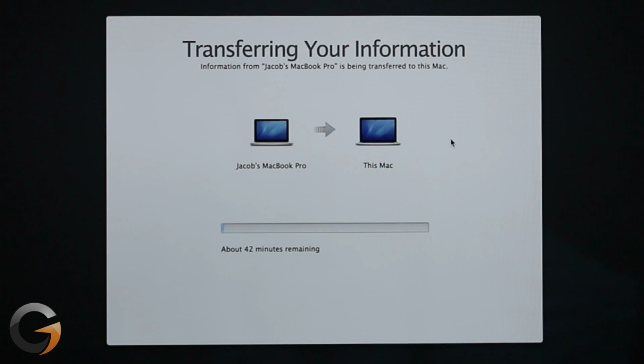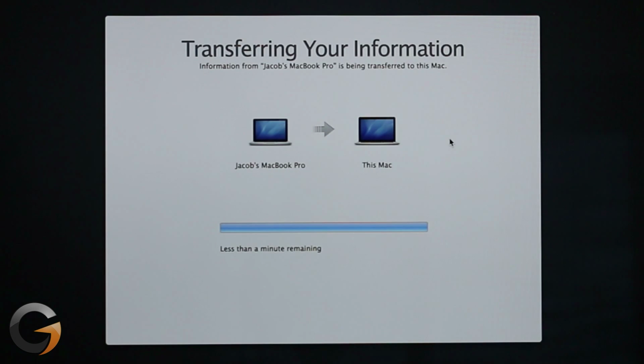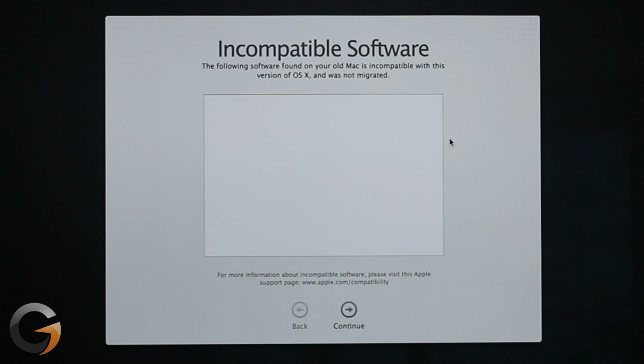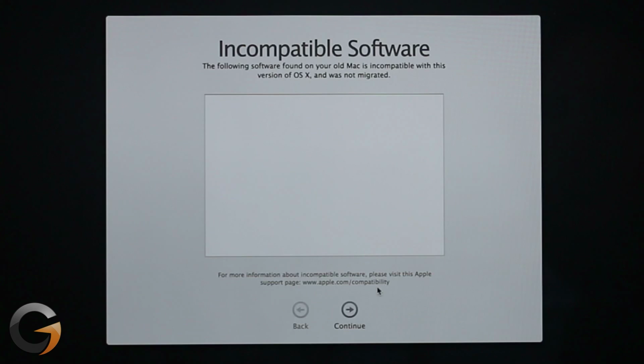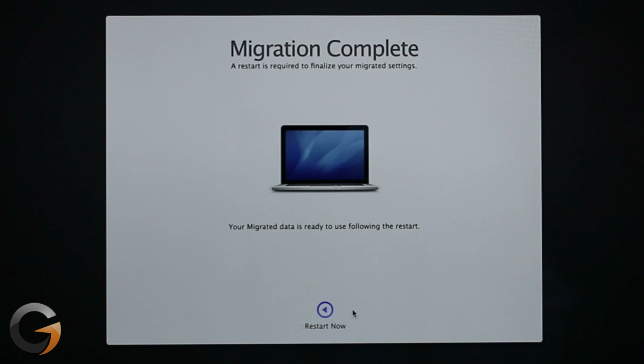Depending on your computer, the backup drive, and how much information is on your backup drive, this could take from around half an hour to several hours to complete. When it's done transferring files, it will let you know if it found any incompatible software. Continue, and the migration is complete. Restart the Mac.